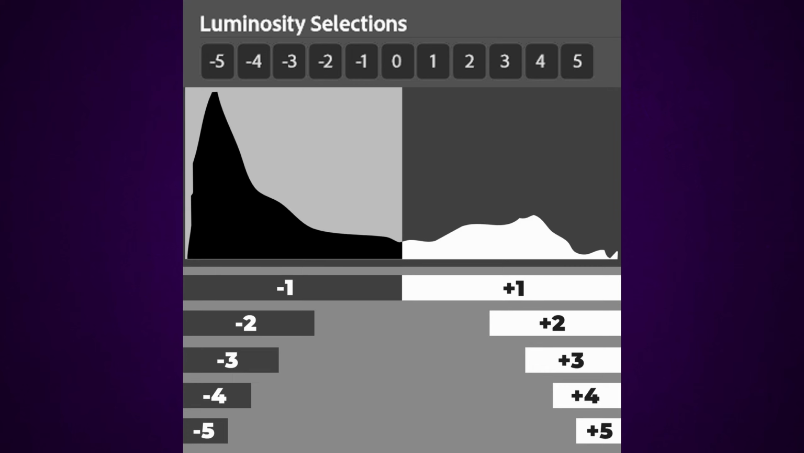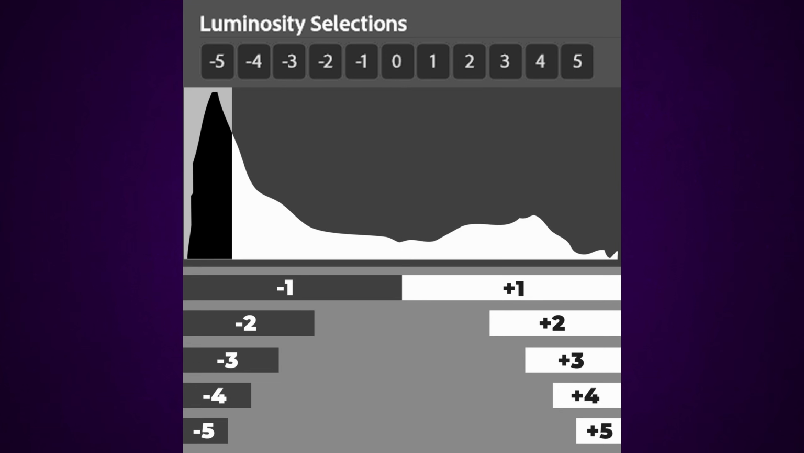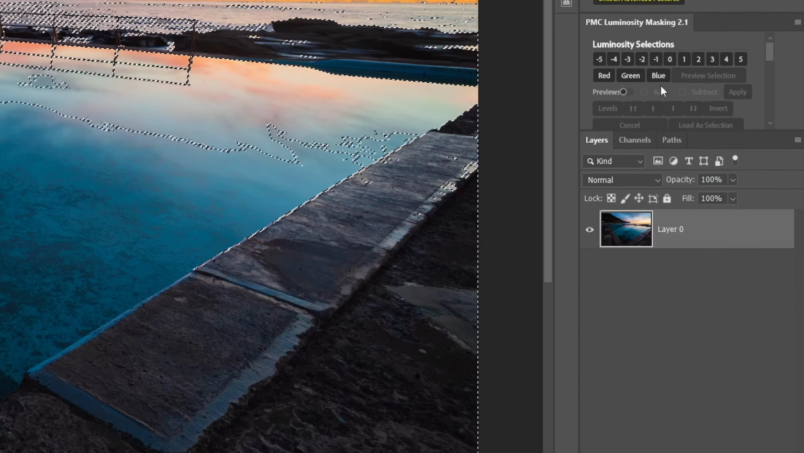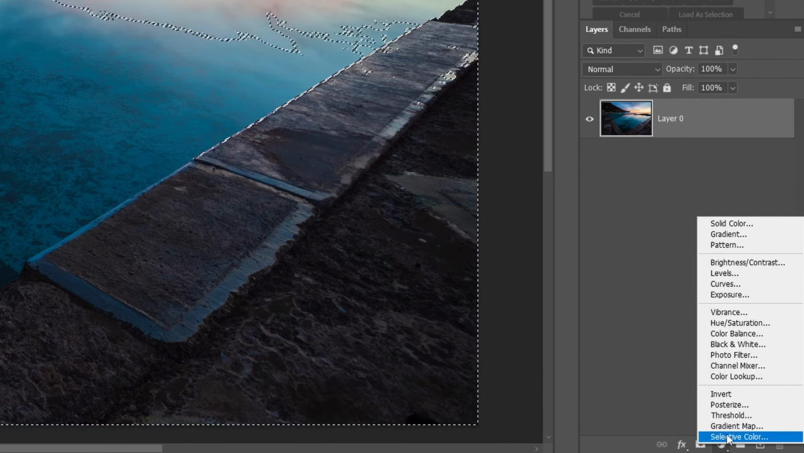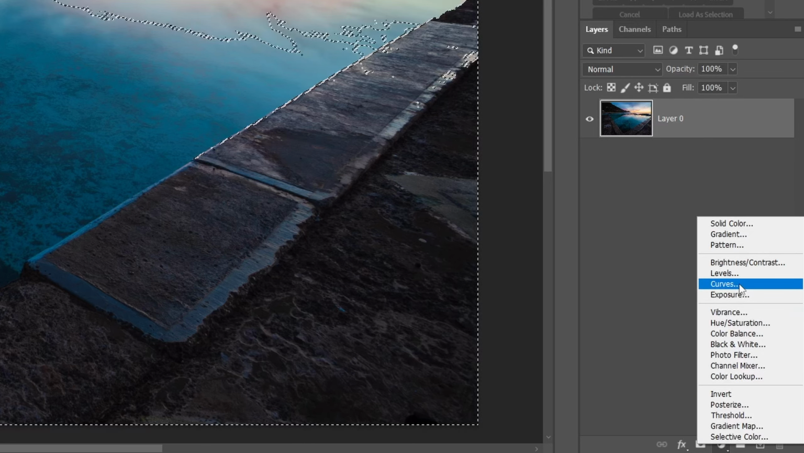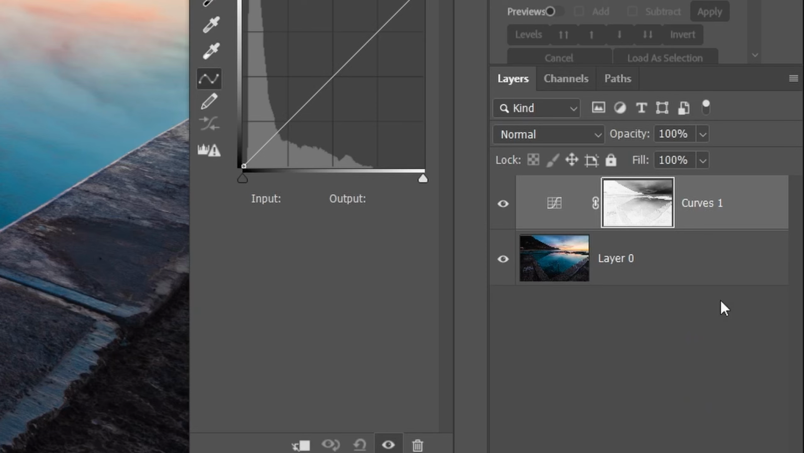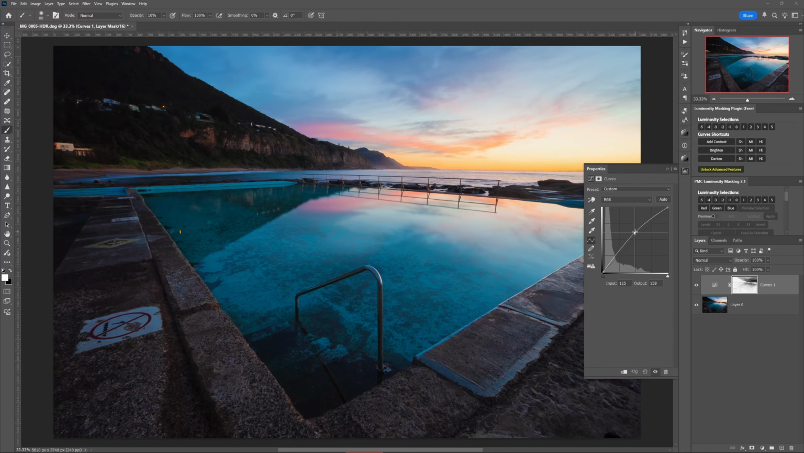So a -1 selects the shadows in the image, a -5 selects only the very darkest shadows. So let's click the -1 button to load a shadows selection. And then next I could add any adjustment layer, but for this example, I'll add a curves adjustment layer. And now that curves adjustment layer's mask effectively has the shadows selection loaded straight into it, which means the adjustment will affect only the shadows instead of the whole image. And that's great for if you want to make shadows brighter, for example, like this.